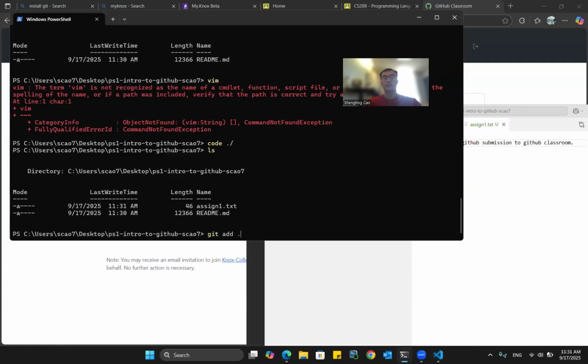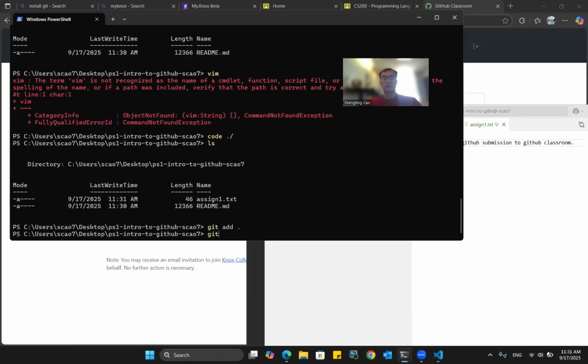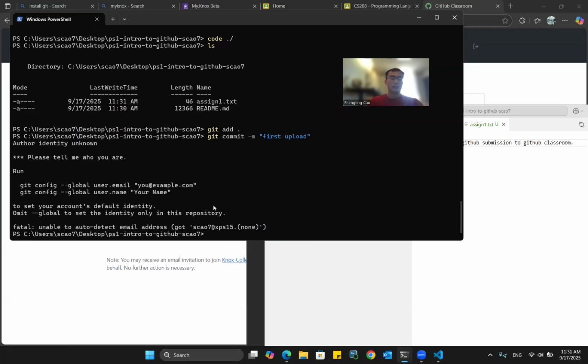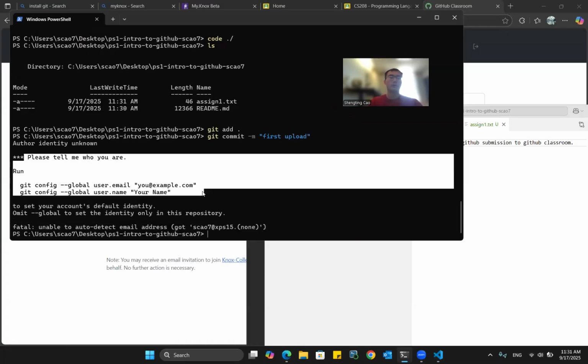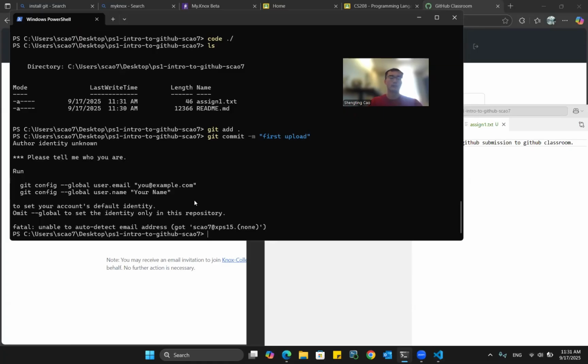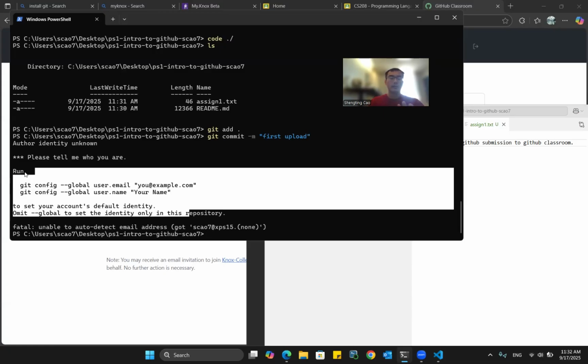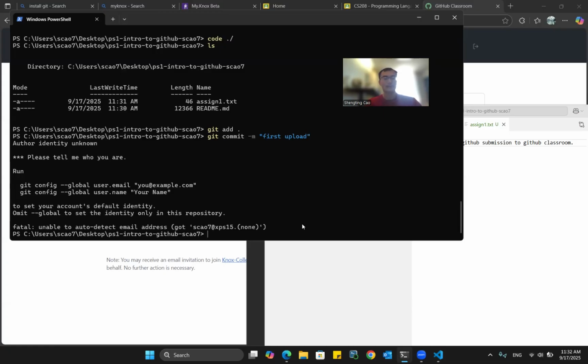From the terminal, you have this assignment. So you git add dot. So you add everything to the repository. So you git add dot and git commit, first upload. Okay. So it will let you know you want to tell the system who you are. If this is your first time using Git, it will pop up. You have to set it up.